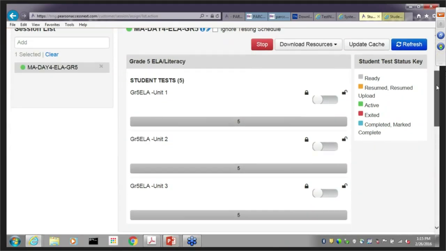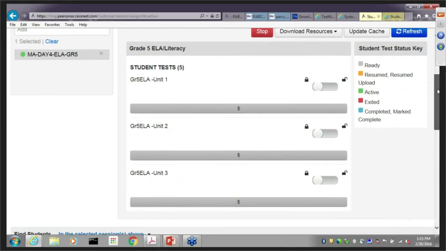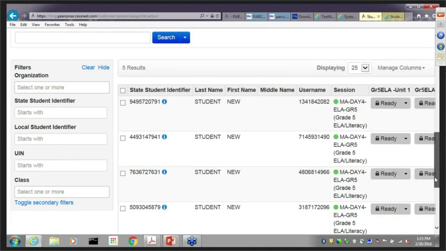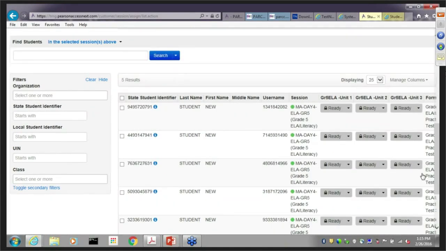So to start with, you'll notice the sliders that we have at the top here for lock and unlock, and the padlocks are either locked or unlocked. By default, they're all locked. If you scroll down to the students area, you can see the little padlocks by all of the units for each student as well.